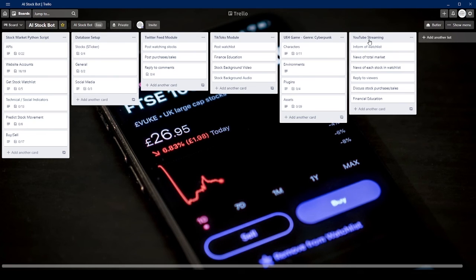So finally, we have our YouTube streaming, and this is what I want to do with YouTube. The avatar will inform people of the watch lists and what it's watching for the day, news for the total stock market, news for each company that is being watched. If you type a question or say something to the avatar, it'll reply back to you live for the most part, I'm hoping.